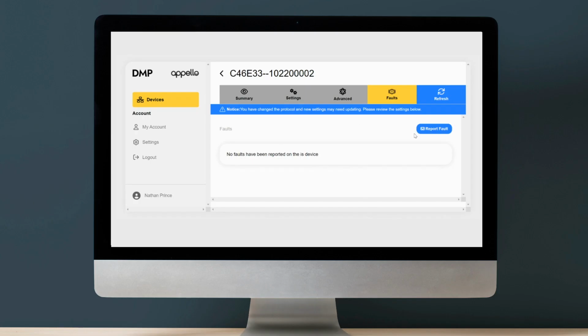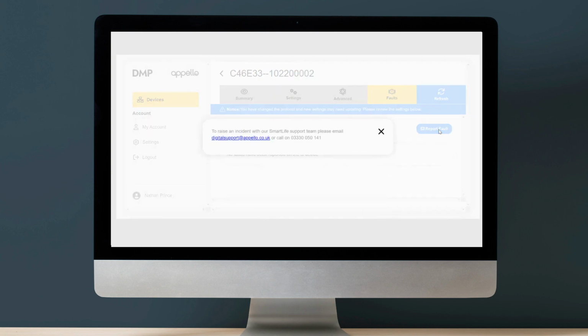Here we have the Faults tab. This tab shows any faults the device might have connecting to the Appello server. It does not show any faults to the device itself. To manage an issue, select the Report Fault button and follow the instructions on how to report the fault to Appello. The digital support team will try to fix the issue or organise for an engineer to the site as required.